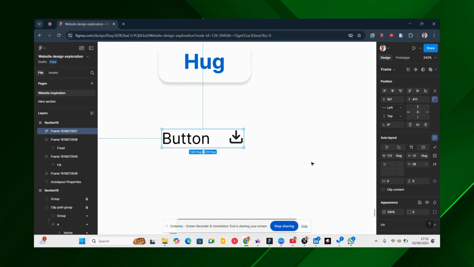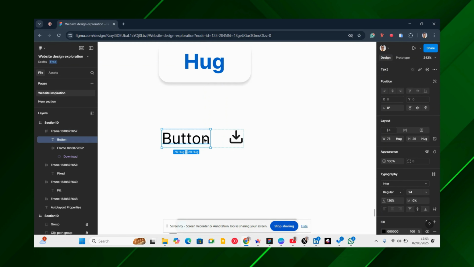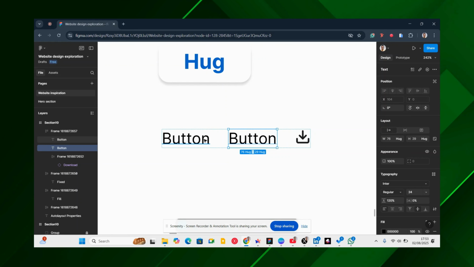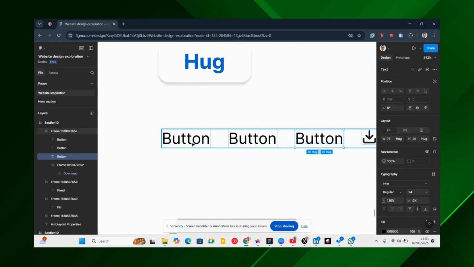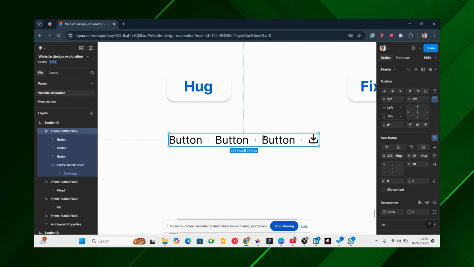And what does hog now mean? It means that as the child elements, the elements inside of the auto layout frame, grow, as there are more elements inside of the auto layout frame, it expands. So if I do Ctrl D, the external auto layout frame keeps expanding, it's like you putting air into a balloon, so it keeps expanding. So that's what the hog property looks like.